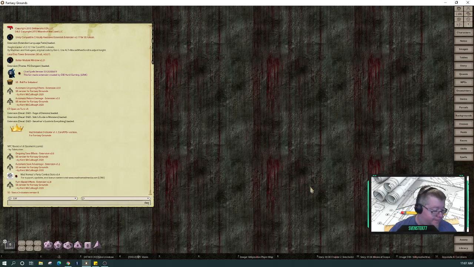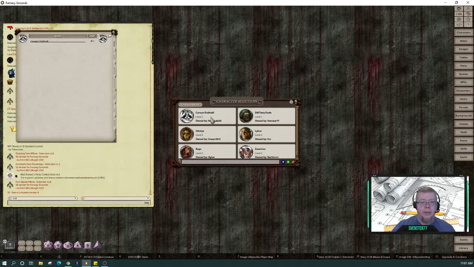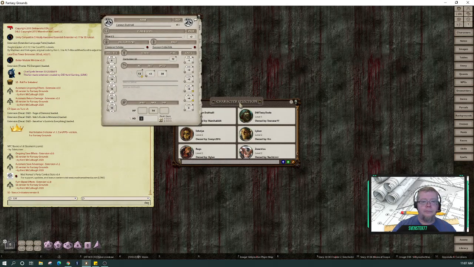All right, so now that my fancy grounds decided to be nice and finally called me, our characters are second level. So there he is. There's our raccoon man. Name is Carwin Dubhal. He's a wizard.